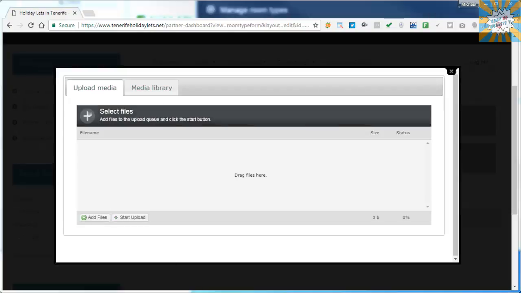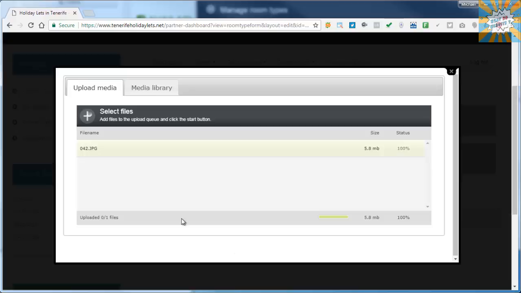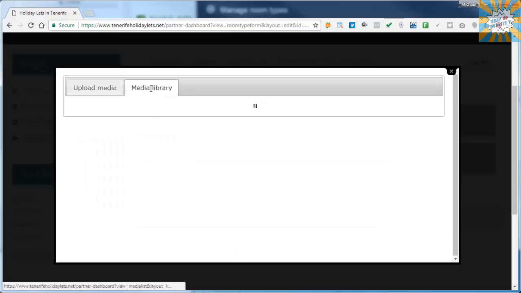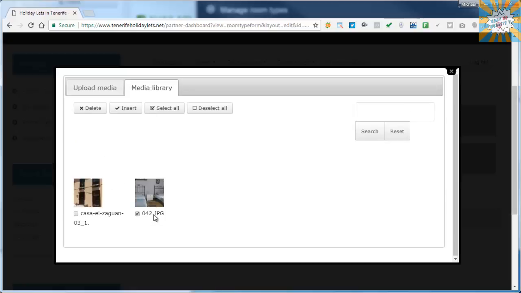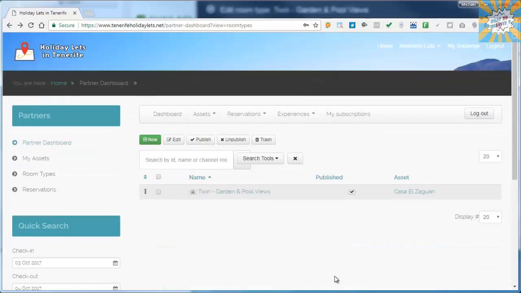Go to the media manager. Add that image in, upload, go to the media library, you'll see that image there, insert. We can add more images later, save and close. So that room now is bookable.